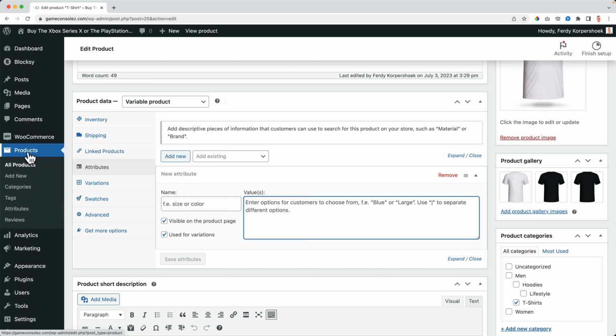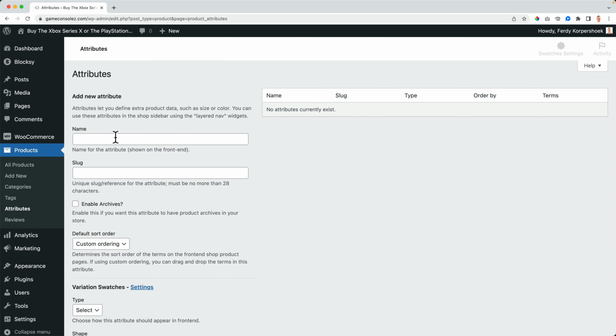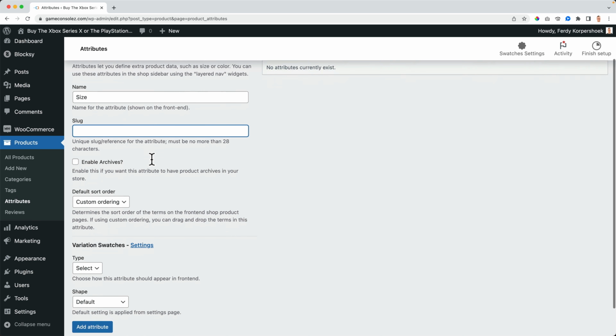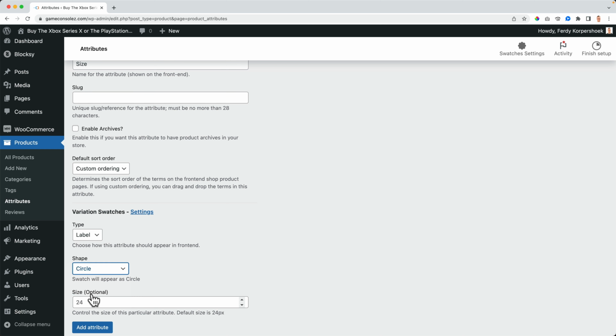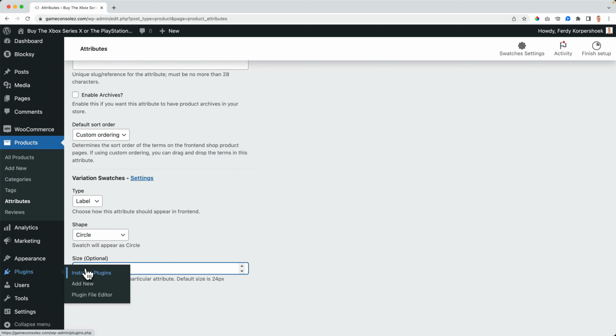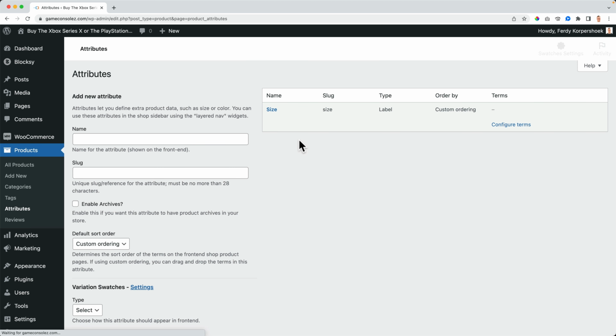I go to the product attributes, and first I go for the size again. So now I can have so many sizes, and the variation swatch type, I want it to be a label. The shape, I want it to be a circle, and the size, I want it to be 36. Add the attribute. So we have added an attribute that we can choose for every product we create. Every variable product, we can choose this attribute.